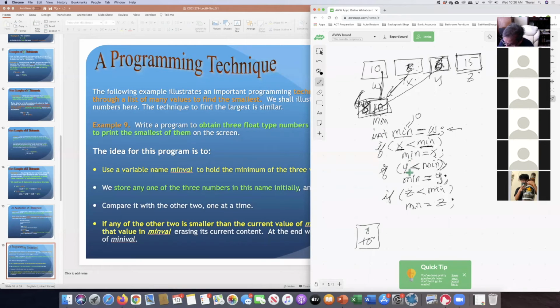Now we are comparing Y to min. Y has a 6, and so Y less than min is true. So therefore, Y is copied into min, and so now we have 6. And then we are comparing Z to min. Z is 15, min is 6, and Z less than 6 is not true. So this copying will not be done, because this condition is not true.